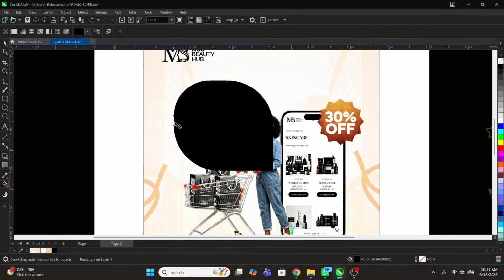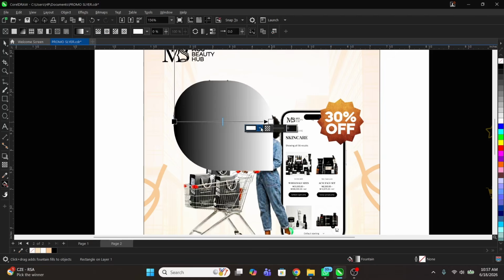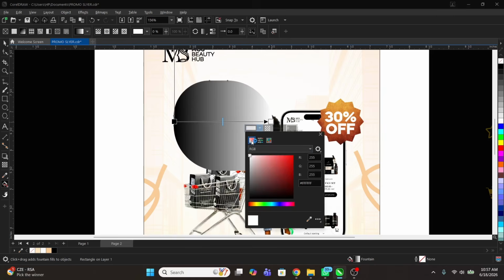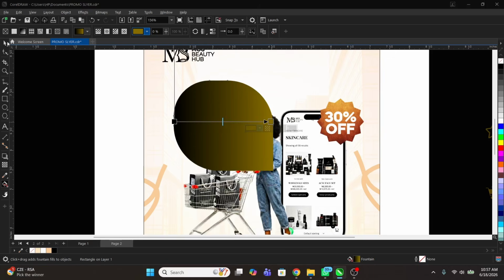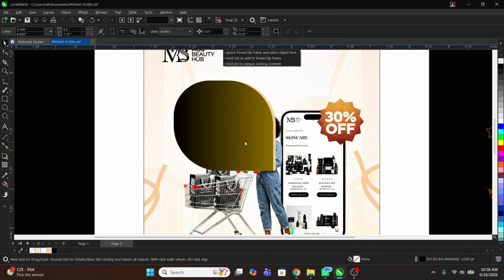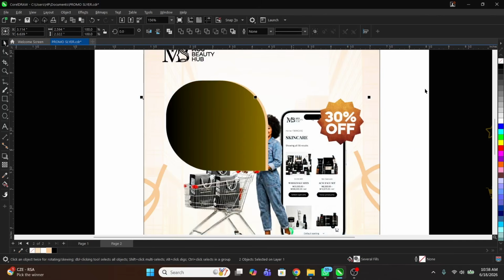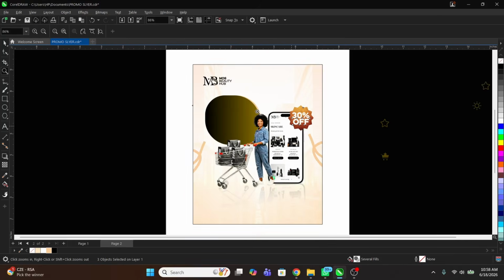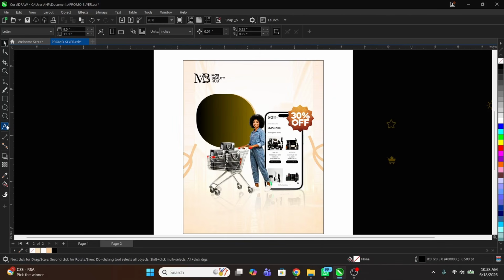And then a little bit of this color, a little bit of gold, right? And then I duplicated it like this. Then I gave the one at the back this color. Then I brought that up. Right? Then I put mid-year sales.